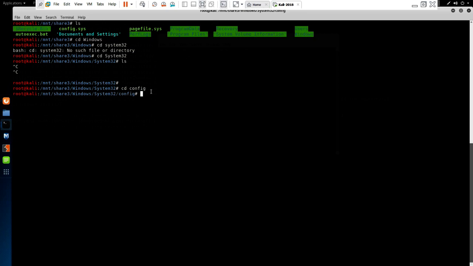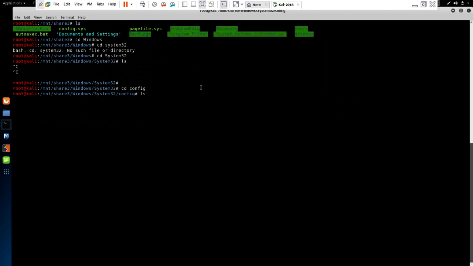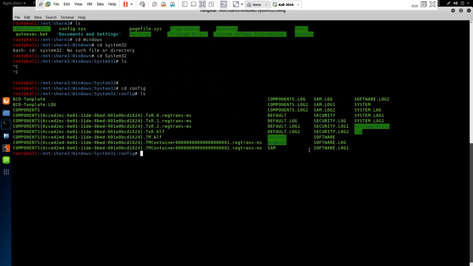Okay, there we go. And if we do a list, we should then see the files we're after. So I'm just going to wait for it. There we go. So these are the files we're looking for. This is the SAM file, which contains the credentials, and we have to look for the system file as well.